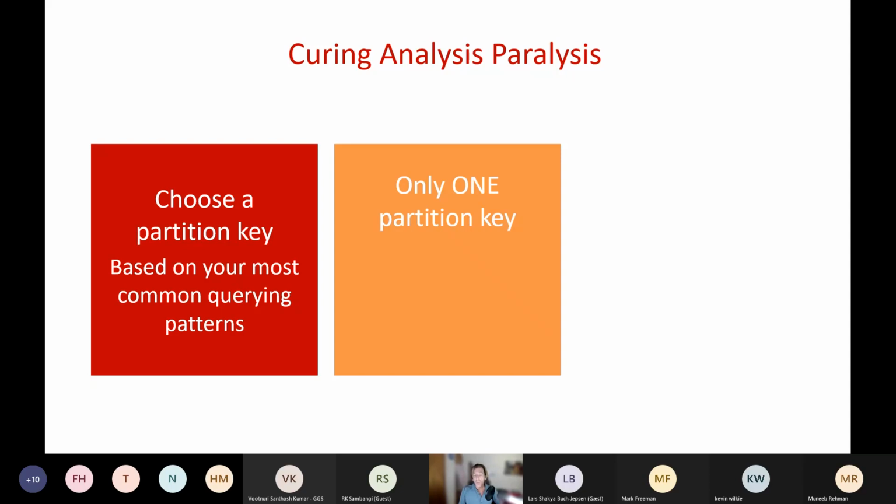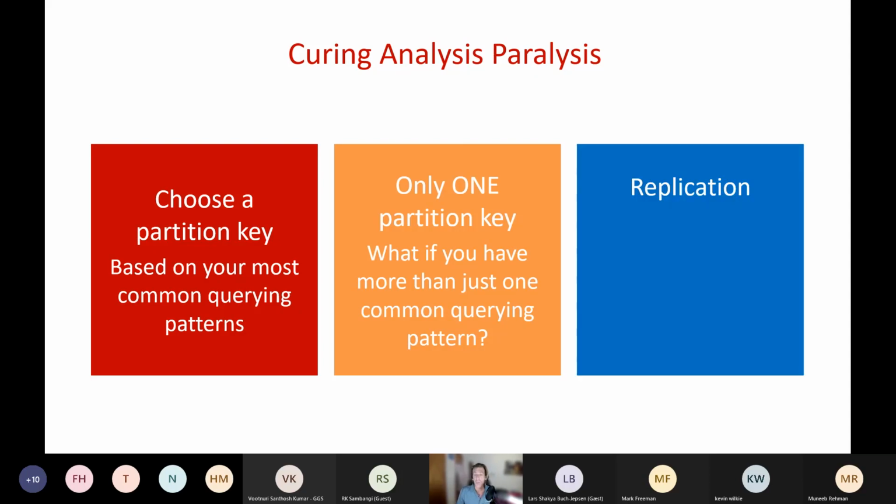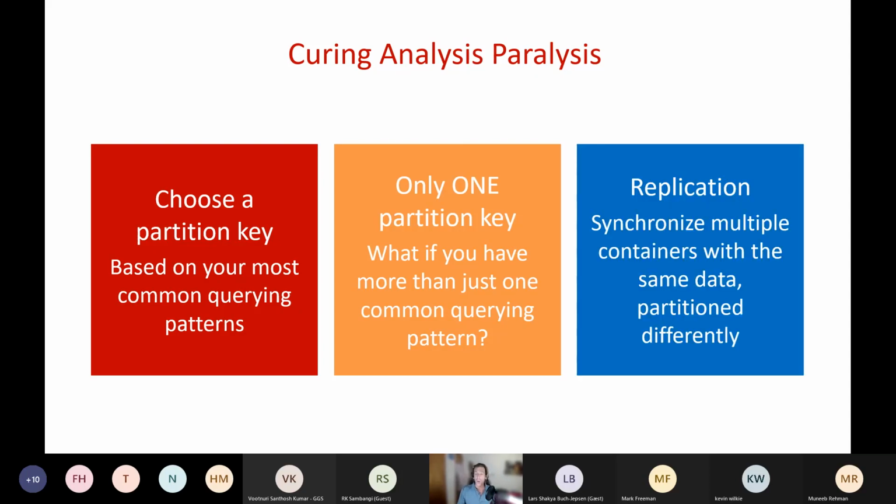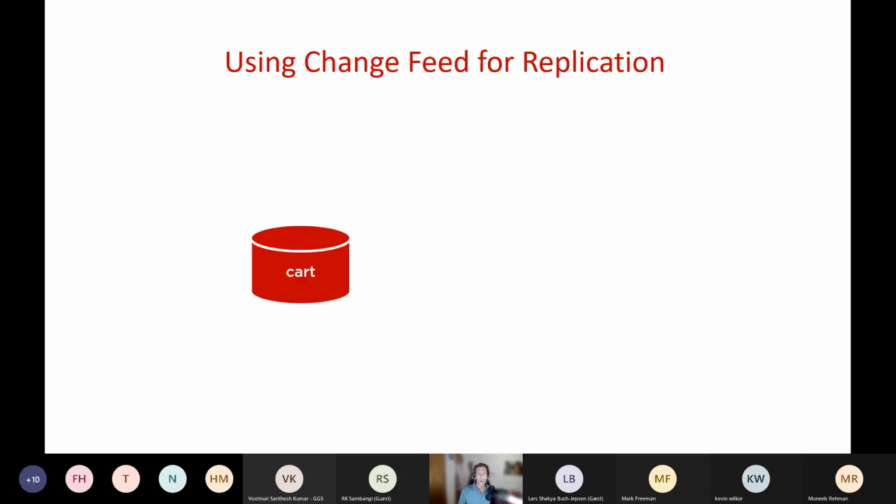So you can only choose one partition key. And what happens if you have really more than one? And I don't just mean like a 90% to 10%, I mean like 50-50. Well, what do you do then? You can really run into a problem. So the answer then is replication, where you basically have one container partitioned on one partition key and a microservice that replicates that data over to another container where it's exactly the same data, but it's partitioned on a different property, you see. So let's see what that looks like, why you might want to do that.